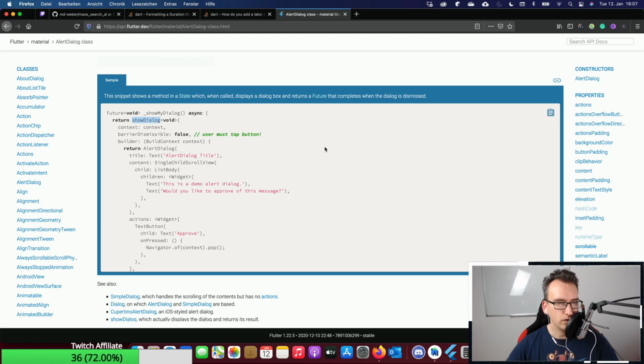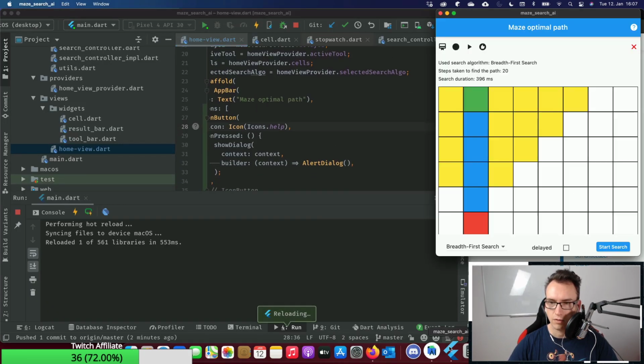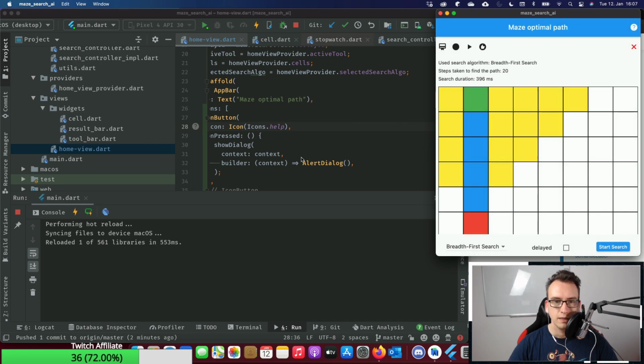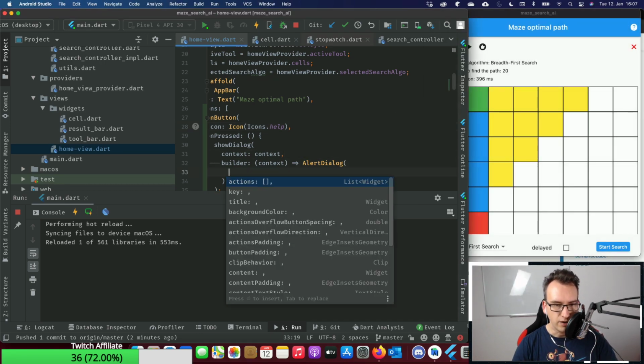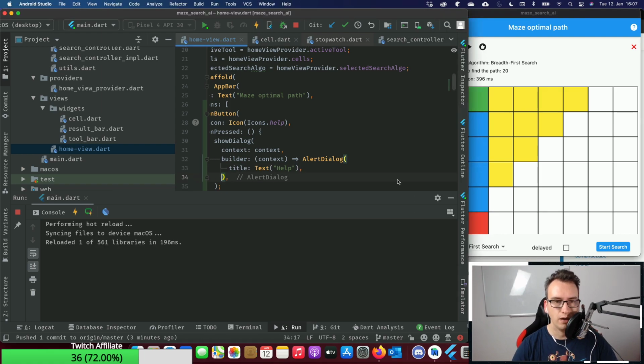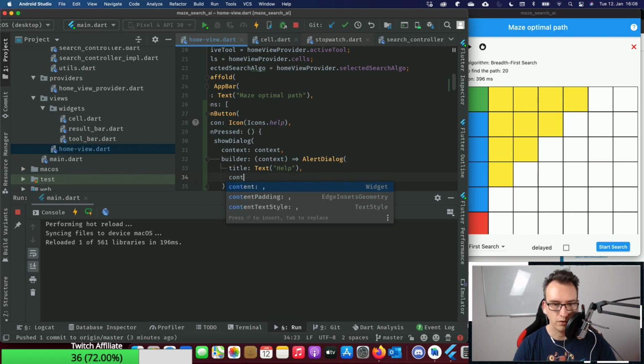Is that correct? So we have our builder, barrier dismissible, user must tap button. No, we can tap anywhere, I guess. So if we take a look, we click on that and we can click everywhere. Good, so this alert dialog now has a title, which is a text widget with help. And what does it have too? It has content.